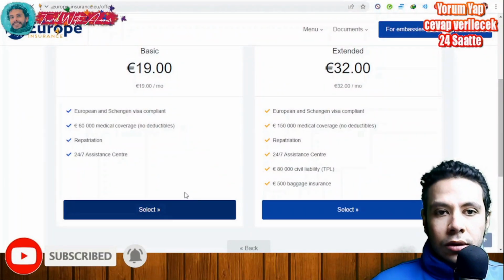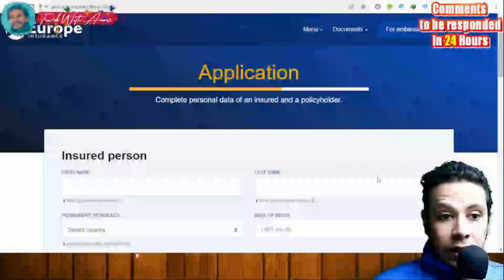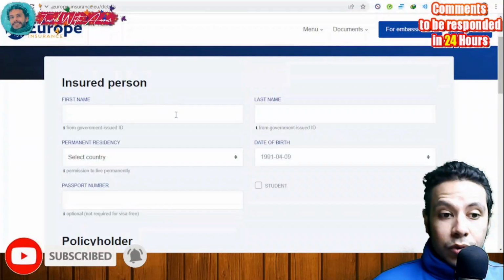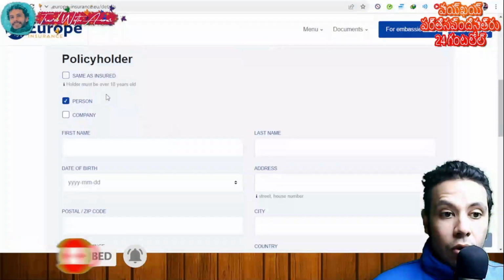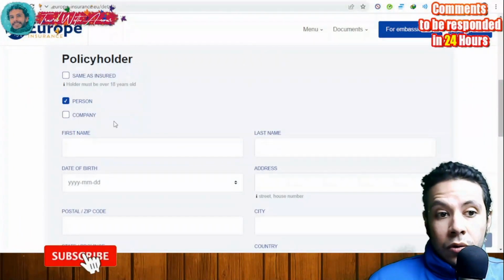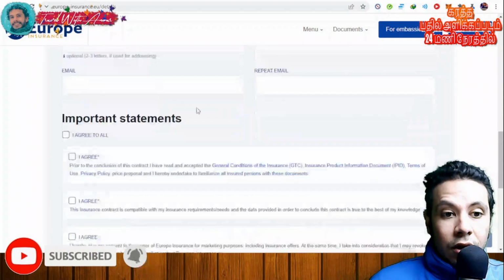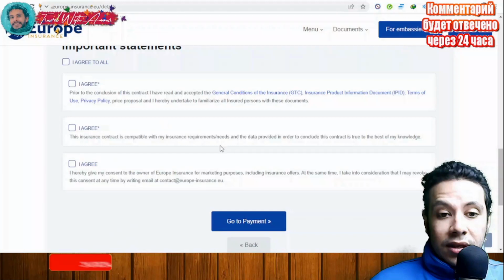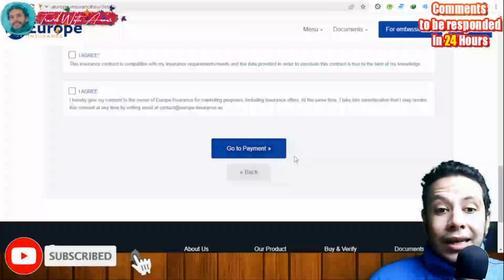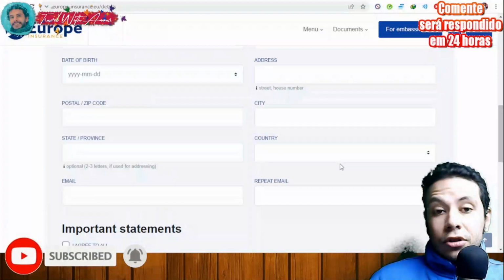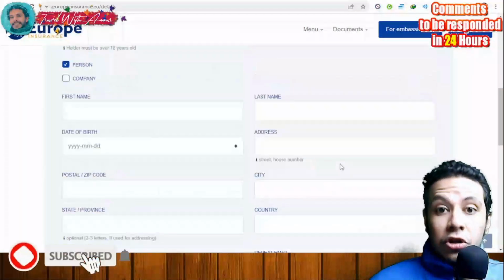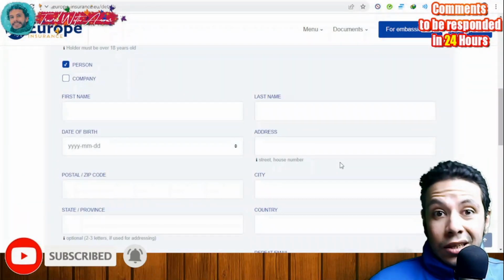For this basic one I will select it over here, and now I will have to fill my details, the insured person, my name, and the policy holder also, if it is the same person, the same details, my own details, and important statements, just some statements, and in the end you will get to the payment. So this travel insurance which will cover more than 60,000 euros for 1 month, it's just only 19 euros.